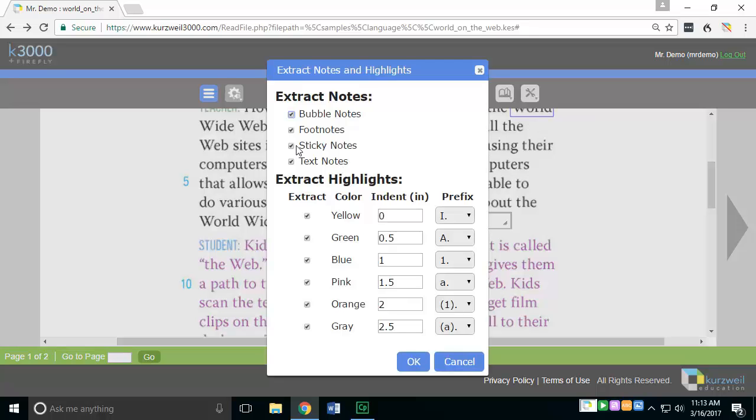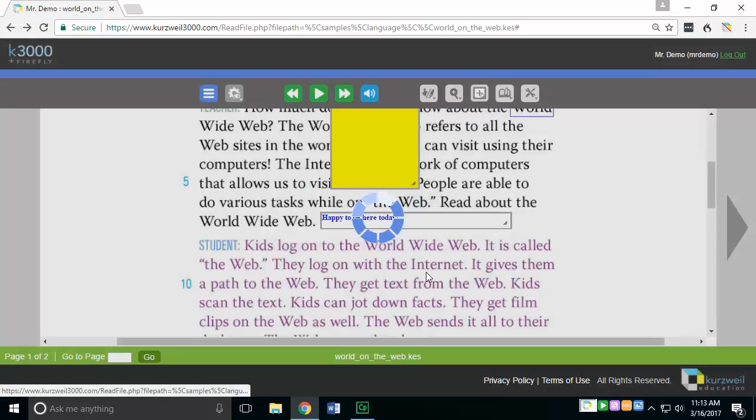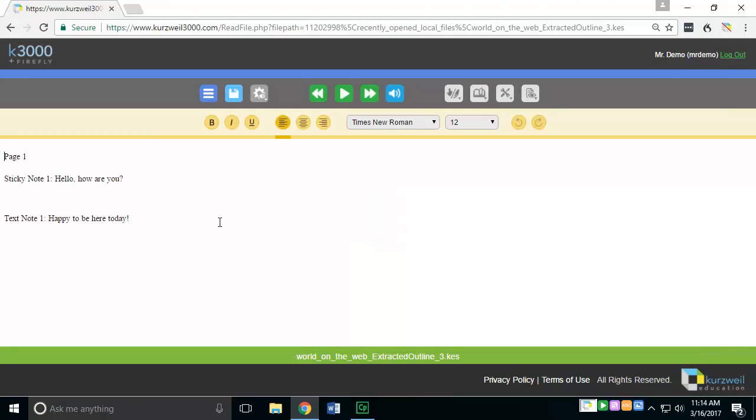I also could turn it off so that I only got my text notes, or I only got my sticky notes. I have that flexibility. But if I now was to press the OK button, I now would get a text-based document within Firefly that has the type of notes that I wrote and extracted into a Word-based document. So now I can go in and I can modify this if I want to.